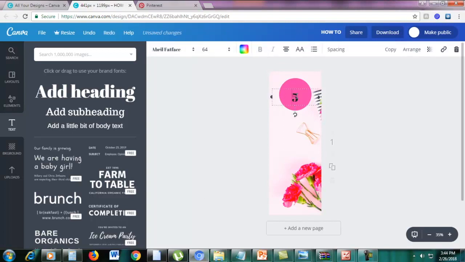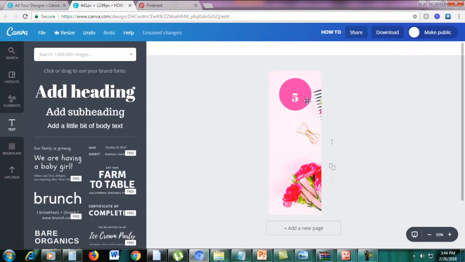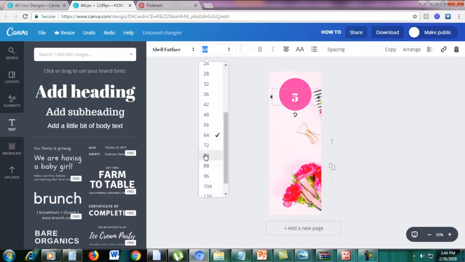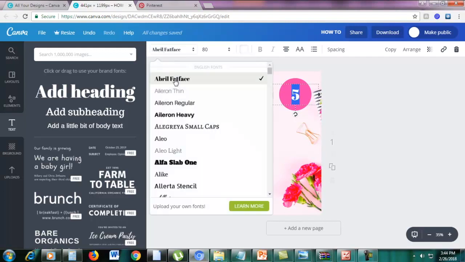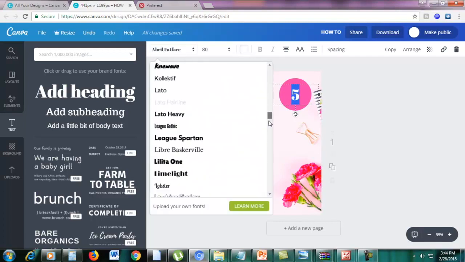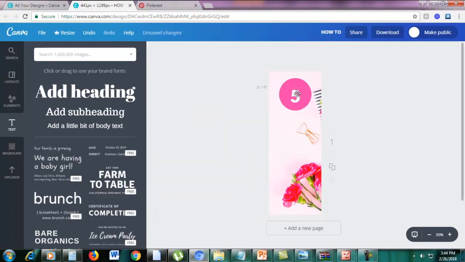And I want to change the color. Just highlight it again and go here to the color picker on top, and I want this to be white. It still looks small, so let's make it bigger. And I want to change the font. Let's highlight the 5 and then go here on the fonts. You see it's Abril Fat Face, so I want to change this to League Spartan. Now that looks better.